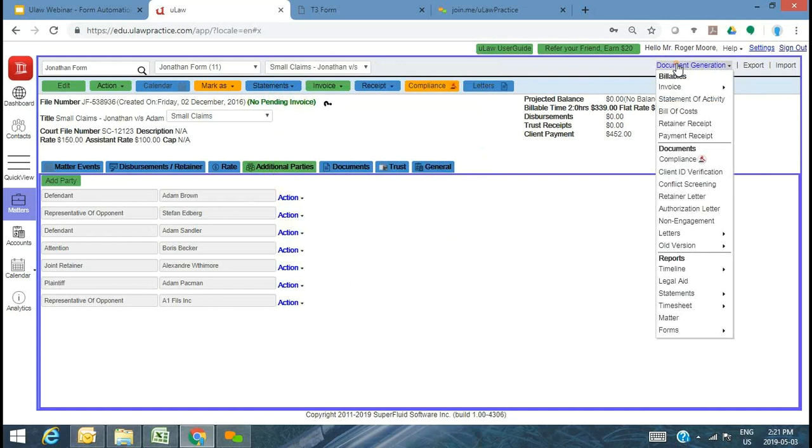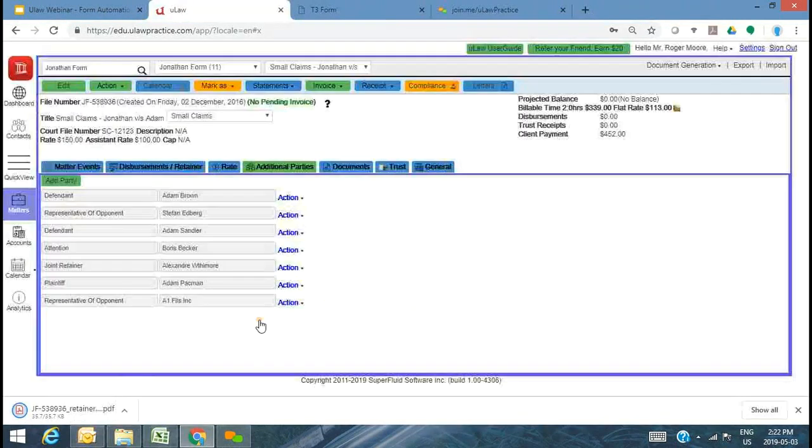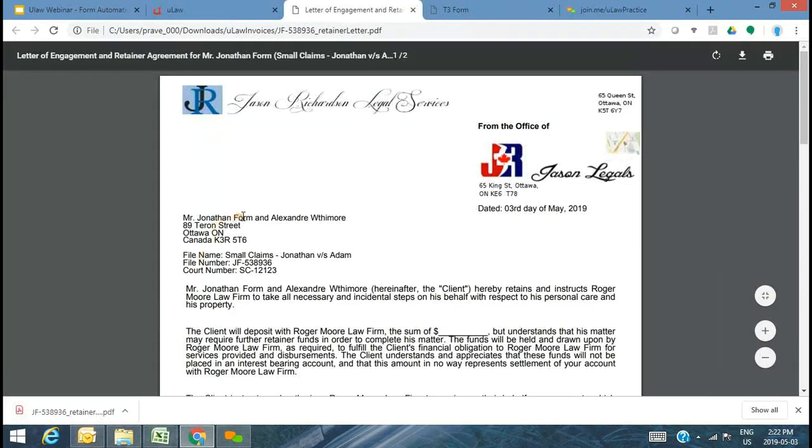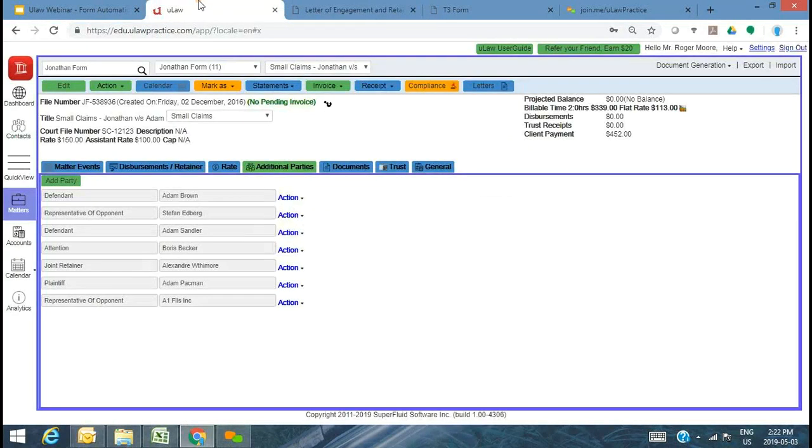If I generate, let's say, let me give you an example of a letter. And I'm going to say this is an hourly retainer. And I'll generate the PDF for now. You would notice that this document is now made for Mr. Jonathan Form and Mr. Alexander. And you can see that the spelling is not right. It's W-T-H-I-M-O-R-E. Let's assume that it's actually Whitmore.